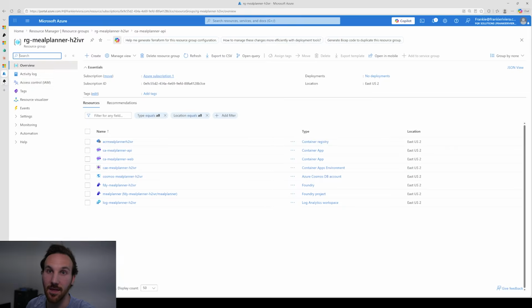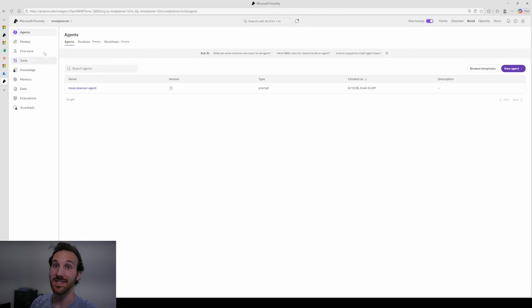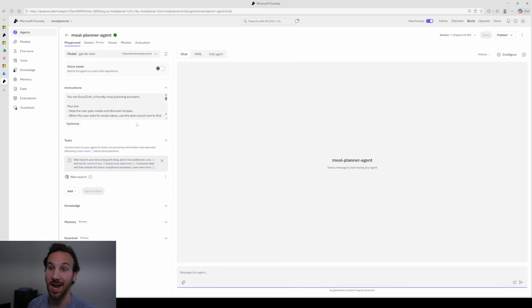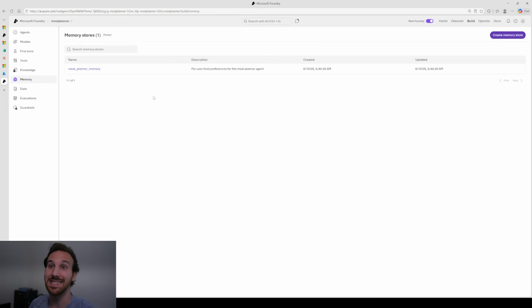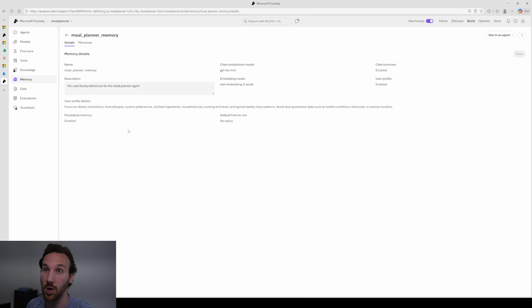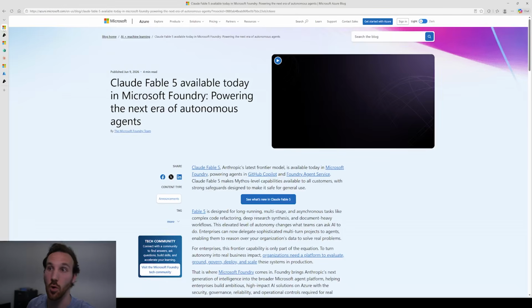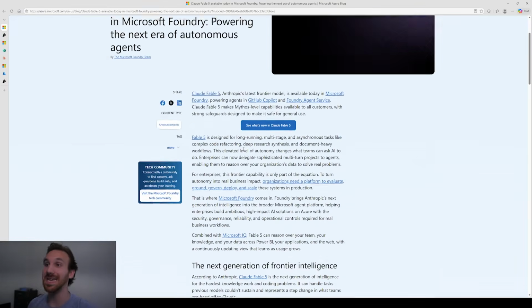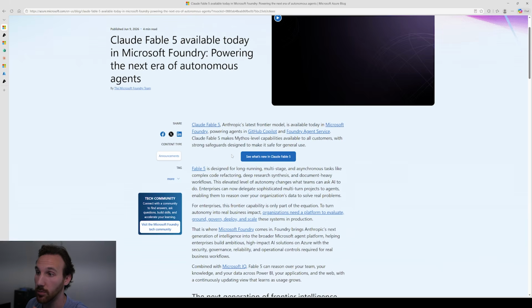And then looking in the Foundry portal itself, I can even see, looking at my list of agents, I can go to my meal planner agent. Again, this was all created from the setup script that was generated for me by Fable 5, all in minutes. And I have my web search already connected, and then I can come over and see that I have my memory store as well. So all this was created by this Fable model. You can learn more about the way this model works. I'll also link this blog post in the description as well.